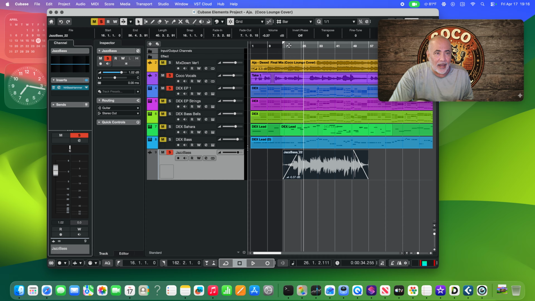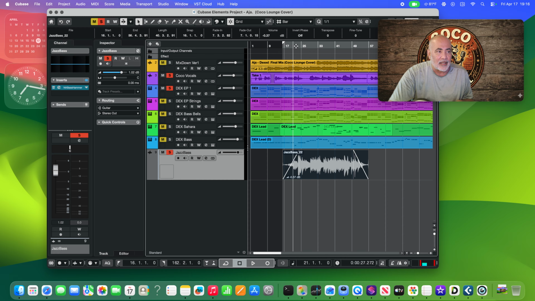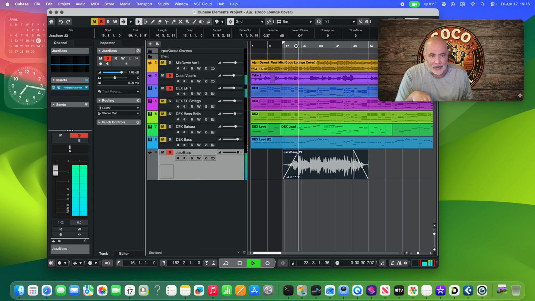So let's hear it now with the plugin of the Bass Hammer on my jazz bass. Oh yeah, it added more. Almost too much.